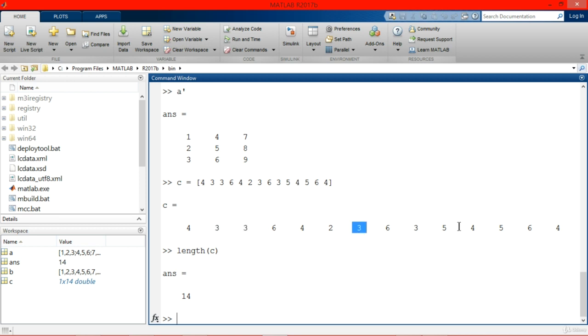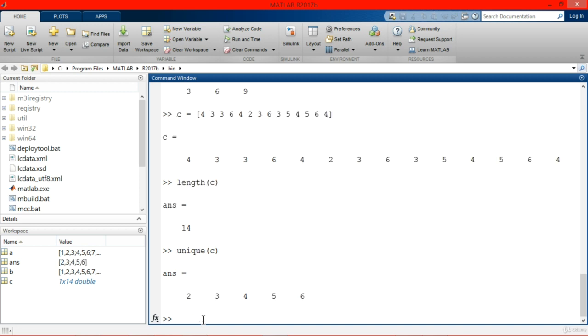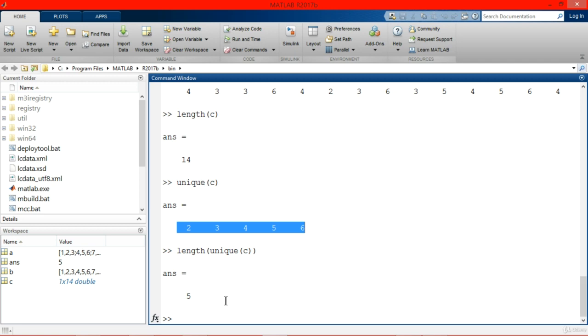So in order to get the numbers without repetition, I can use a function which is called unique. By using the unique function, I can get all the values without repetition. So now to apply the unique function on our variable c, I'll simply type unique of c, and this will give us the numbers used in the c variable. And if I have a lot of numbers, then I can simply type length of unique of c, and we can get the exact count of that particular variable.